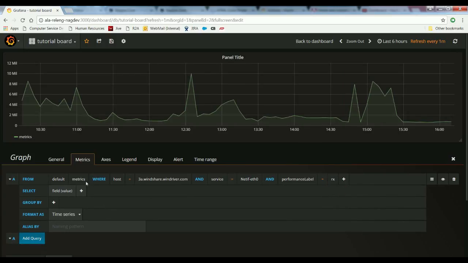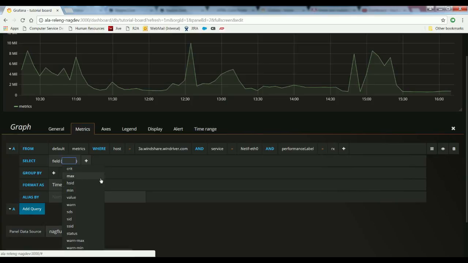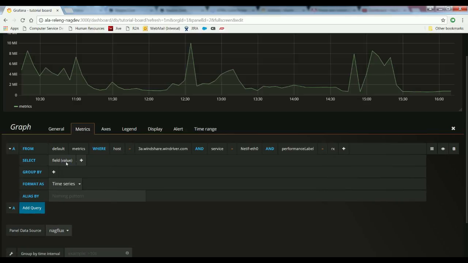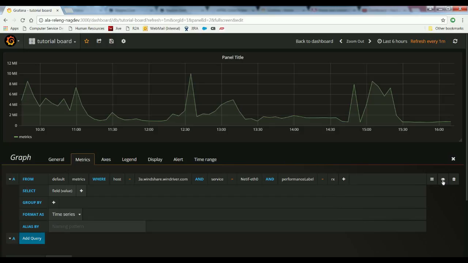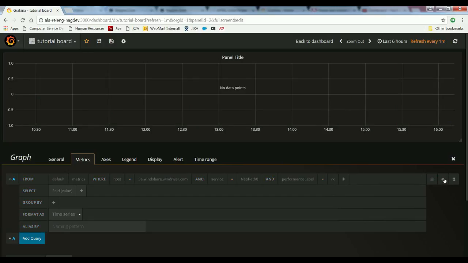Next thing to look at is fields. Right now we're taking the value of that metric. Another thing you can do is get the max. You can get the HSID, which is host status ID. If the host is 0, it's up, 1 is down, and 2 is unreachable. Or you can do SSID, service status ID. 0 for OK, 1 warning, 2 critical, and 3 unknown. Let's stick to value. If you click this icon, you can hide that query.